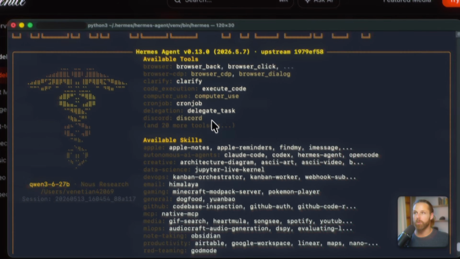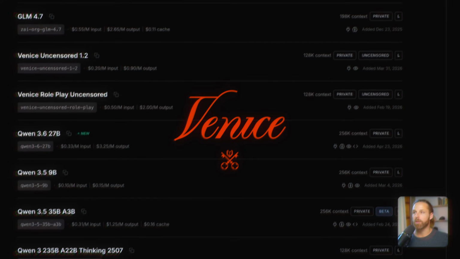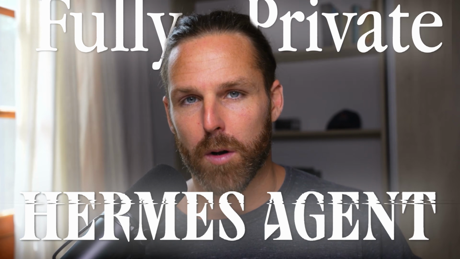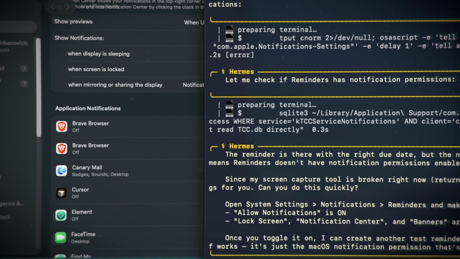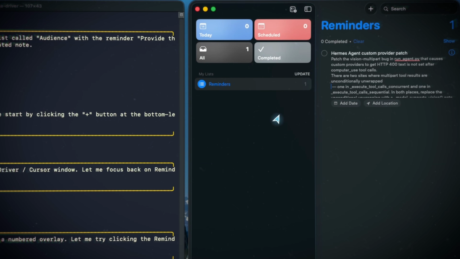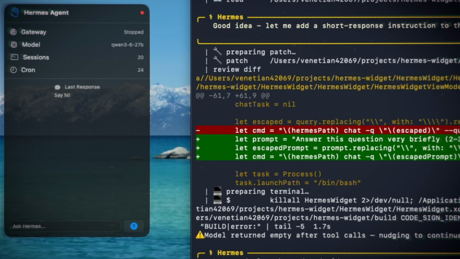In this video, we are going to do a fresh install of Hermes Agent using a private model with the Venice API that does not store any of your data, so you can use Hermes Agent with the privacy intact. We will set up Hermes Agent to manage our macOS computer, organize the desktop, create reminders, even create a little chat widget to interact with from the desktop.